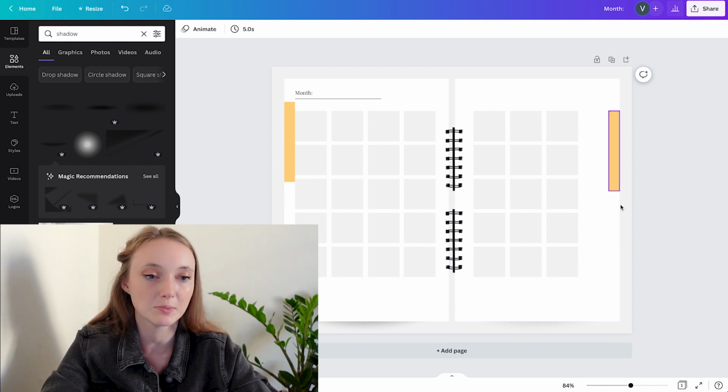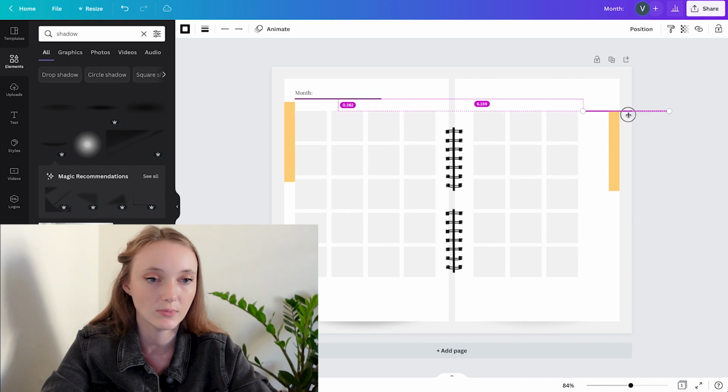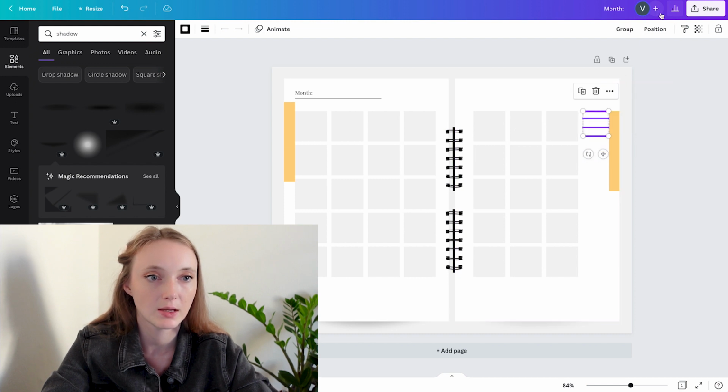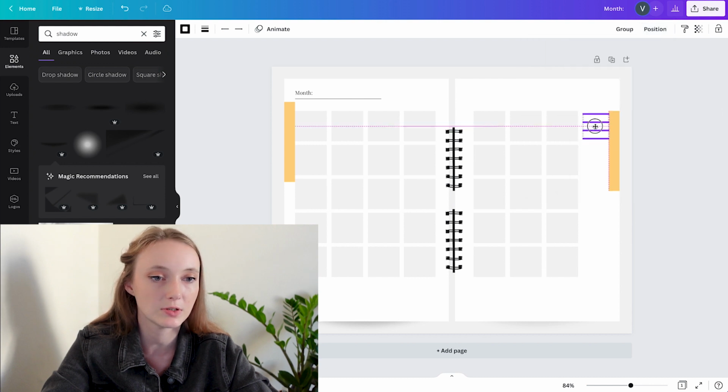Anyways, I'm gonna add some lines here. So I'm gonna just copy this. And we're gonna move it to this. And I'm gonna add it like that. And then I'm gonna select it. Make sure position vertically. That's all fine. And then I'm gonna move it to the middle.